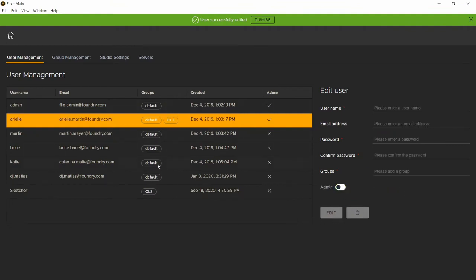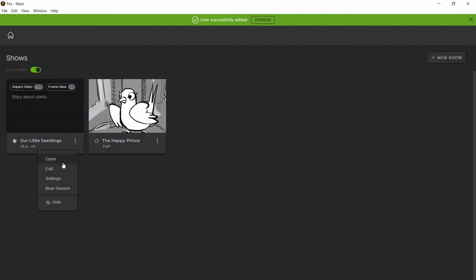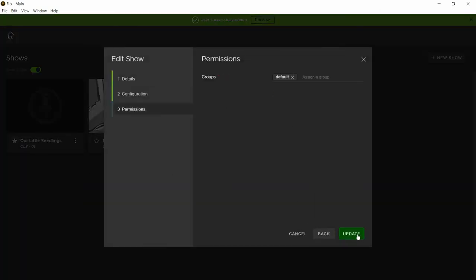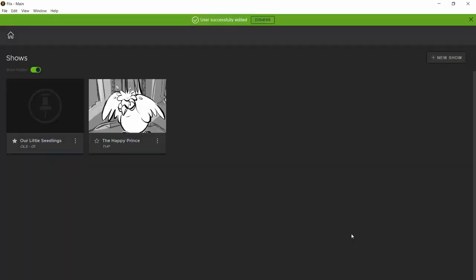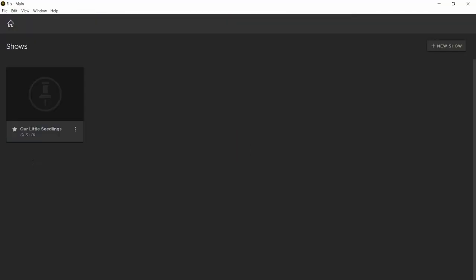We also need to set this show to a project, so go back into your Home and under the three-dot menu select Edit. From there select Next until you get to the Permissions section. We'll set this to our new group. Now if our new user Sketcher signs in, they'll only be able to access this one show.